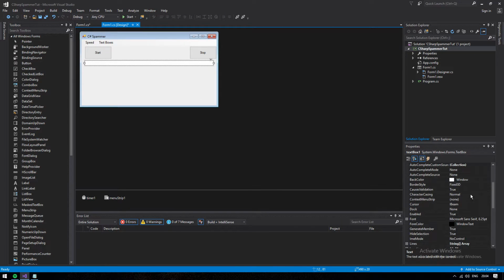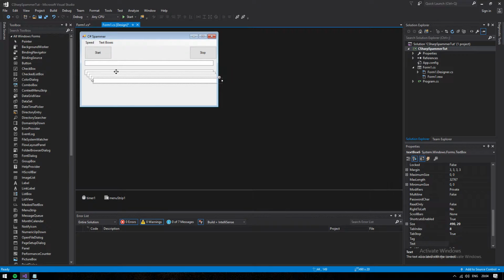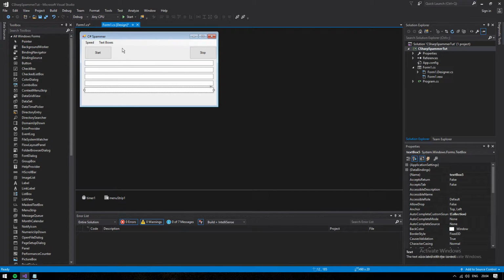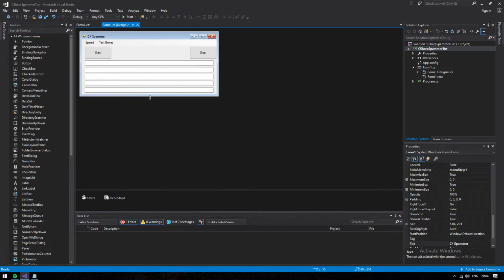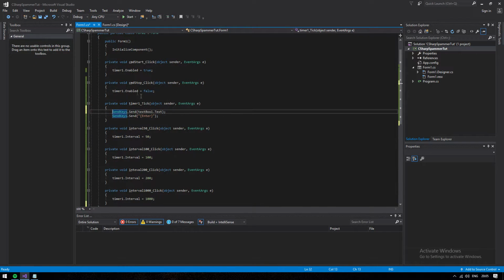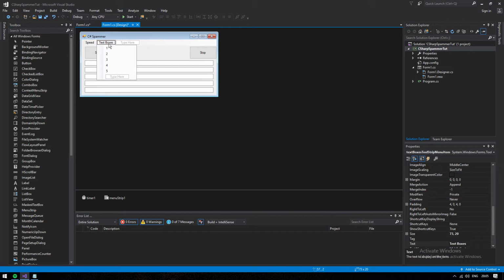Okay, now we need to create some more text boxes. Oh no, we'll have 5 text boxes in total. So we have text box 1, 2, 3, 4, 5. Now we can close that up a bit. We do need to click on these. So we'll double click on the first one.